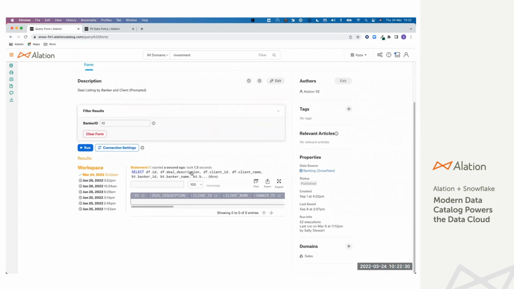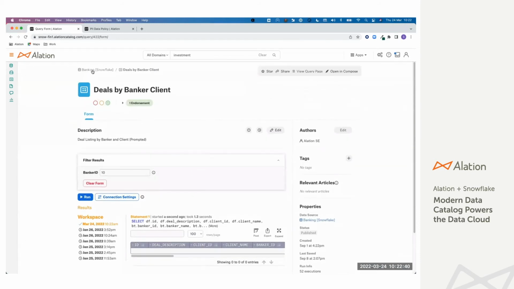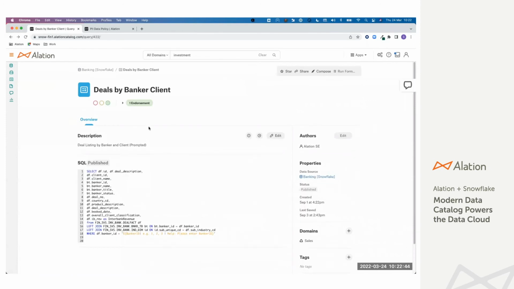Oh, and it's gone a bit empty. But what I'm doing here now is giving the ability for everyone within the organization to run that query. Now, if I go back, now I've got all of that information on the basis of the deal information.